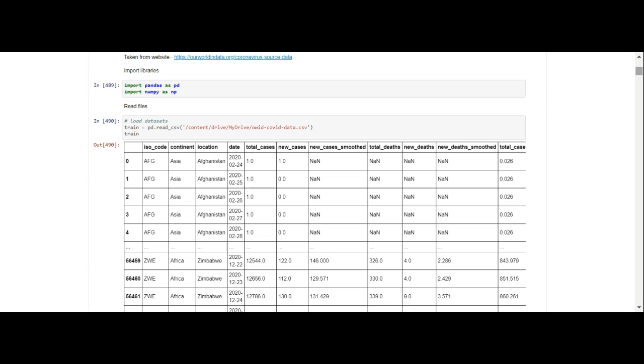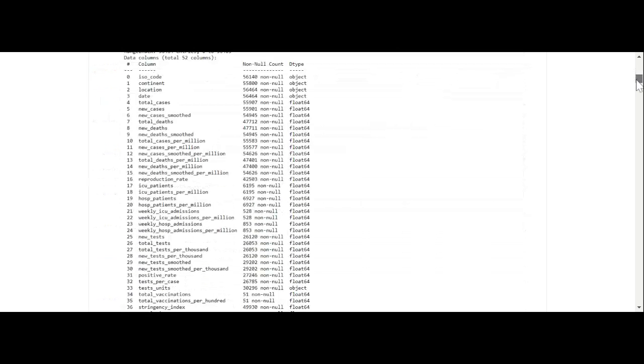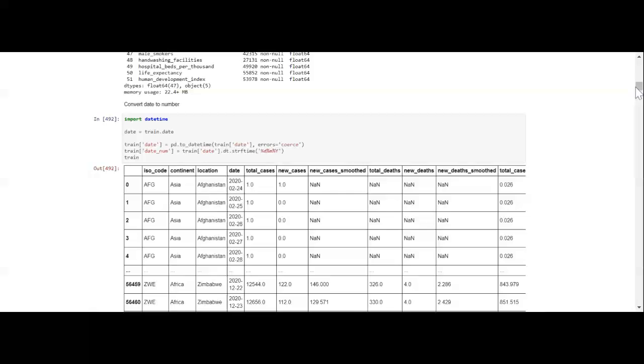So here you can see the CSV file that we downloaded and read in. You can see we did info on it. So we've got 51 columns full of information. Most of it's numeric, but some of it is floats.